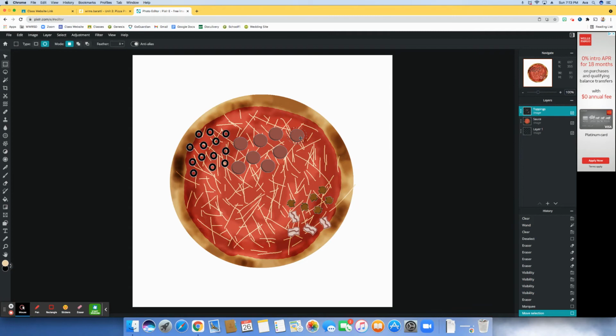For the pepperoni to come, I need to click on the move tool because I'm moving it. Photoshop, Photopea, Pixlr, very literal. So if you want to move something, you got to click on the move tool. Always. So I'm going to move it over here, right? That's it.